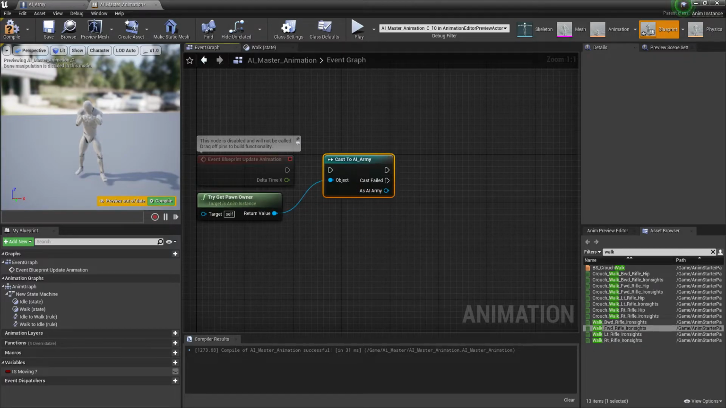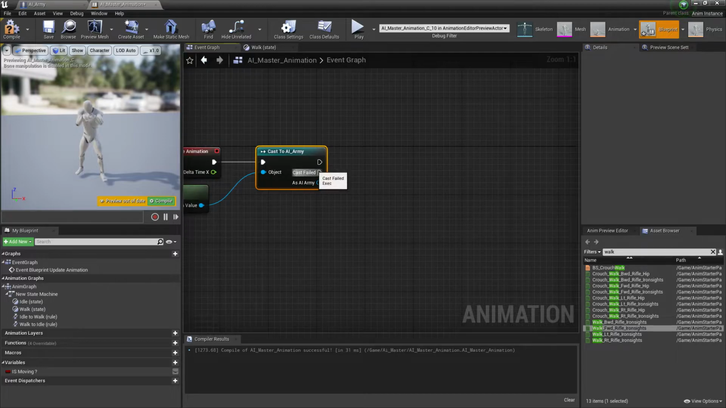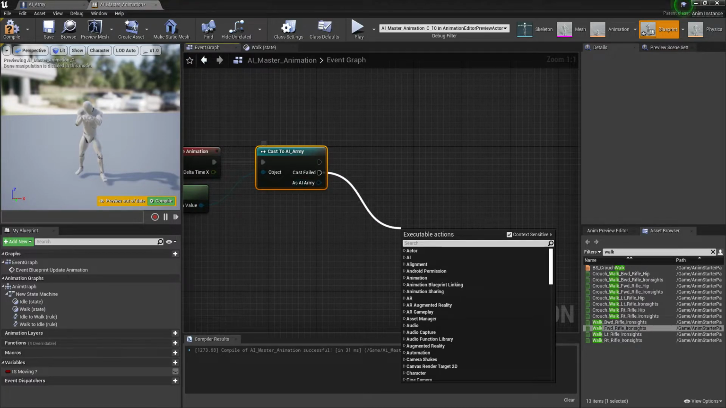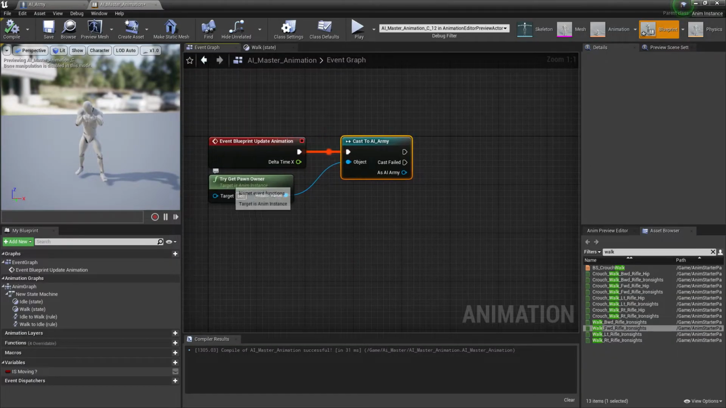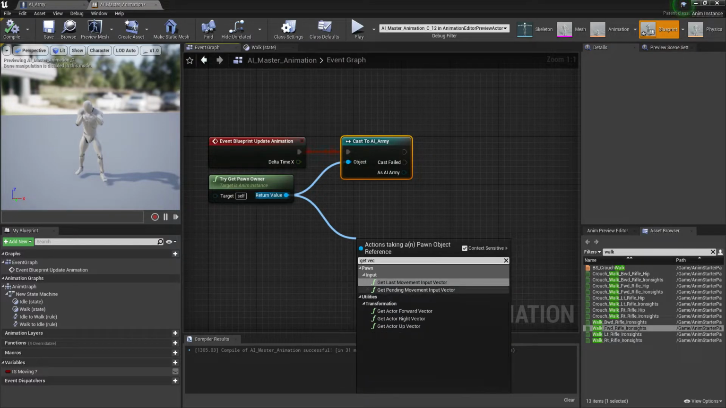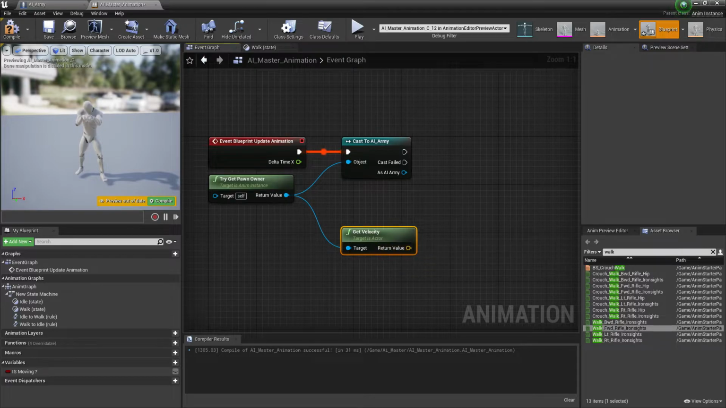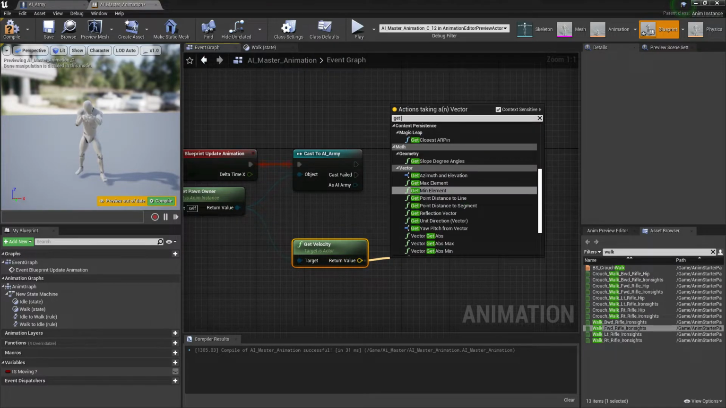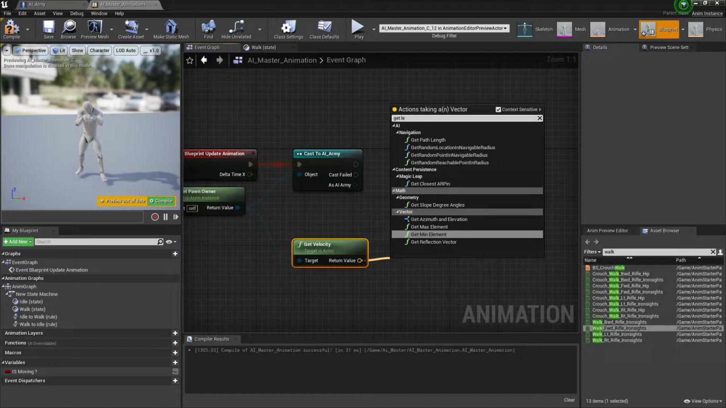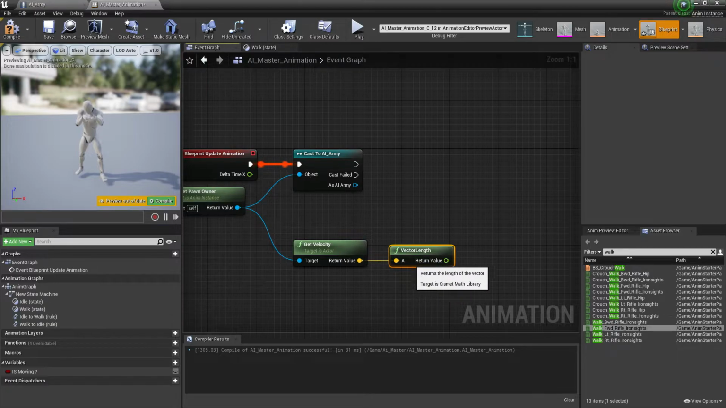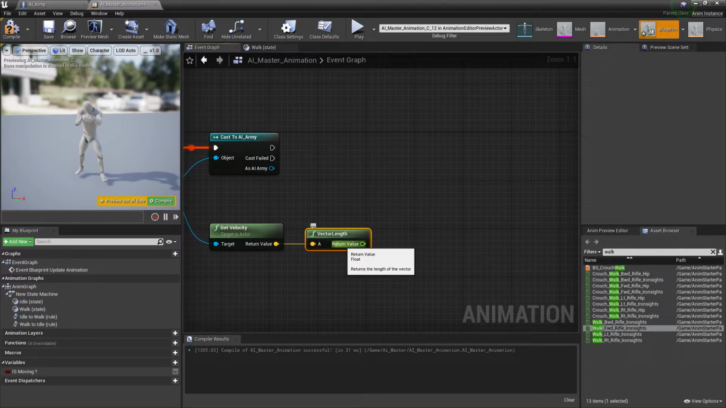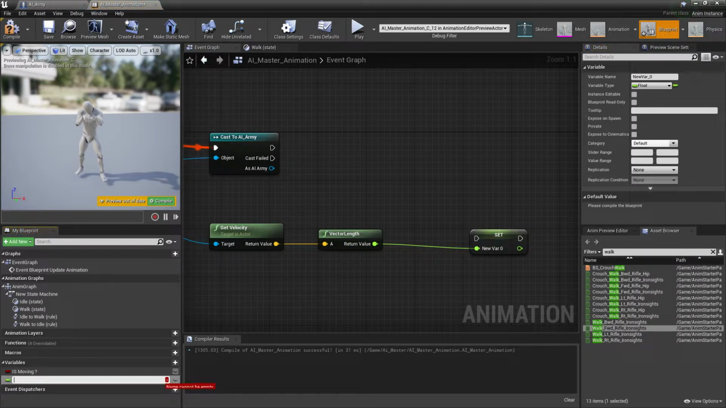Cast to army, like that. If it fails, you can also cast to something else, if you want to use this animation for the master, depending on another AI you can set up. So get pawn owner, from that we can get velocity, and from that get velocity we can get vector length, or you can also search for len and find the vector length. So basically that is your value, whether it's moving or not. So from that we can basically promote a variable to get the speed in future.